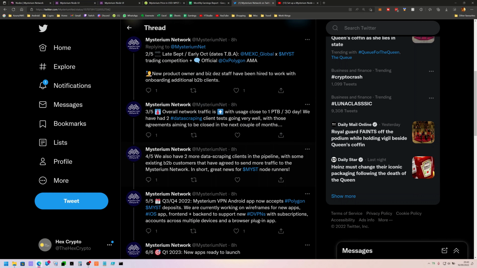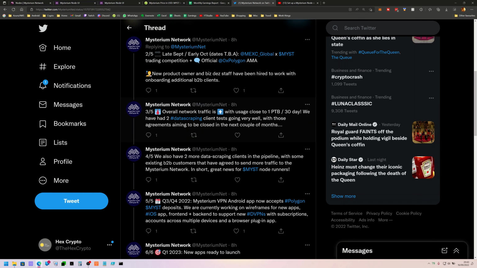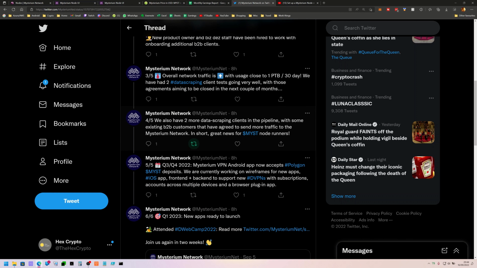The next thing they talk about here in the tweet is that overall network traffic is increasing, getting close to about 1 petabyte per month, which is pretty good when you consider how much data that is. And that is increasing as time goes on. They've added this data scraping section, which we'll also see in the new control panel shortly. They're getting more and more customers on board, and that seems to be paying off for node runners themselves. They've also got more data scraping clients in the pipeline, with some existing B2B, which is business to business, customers which have agreed to send more traffic to the Mysterium network. So basically, it's a win-win situation.